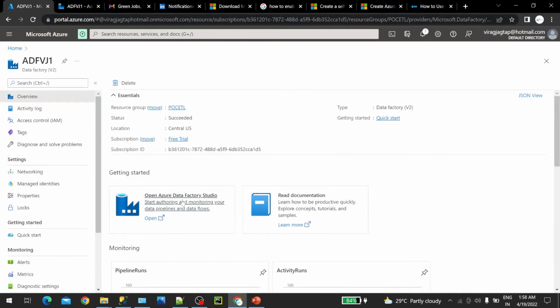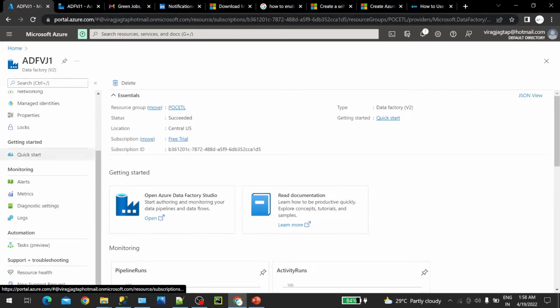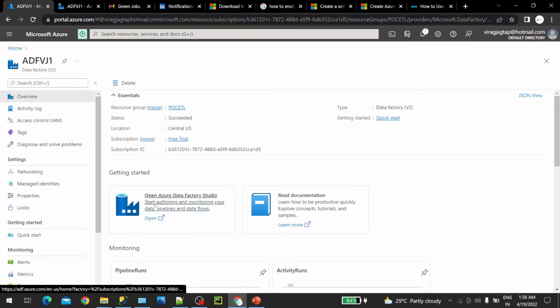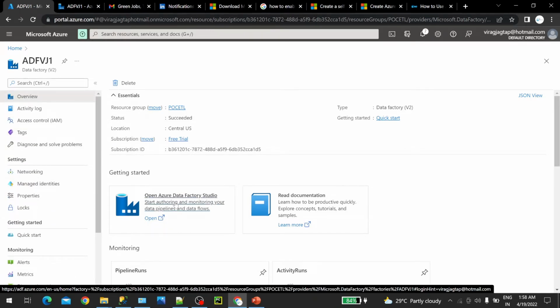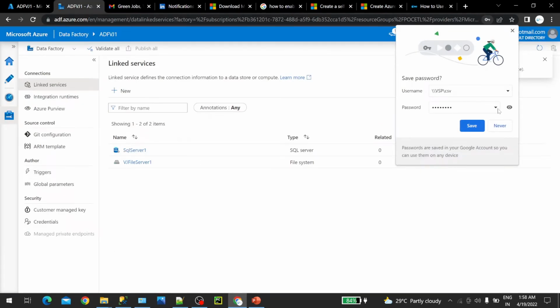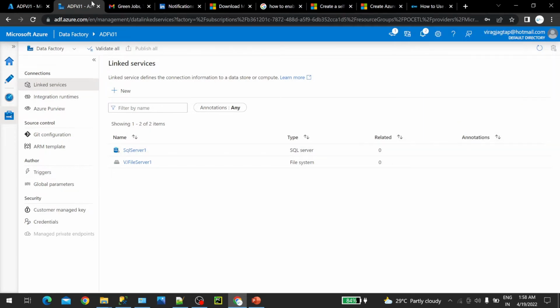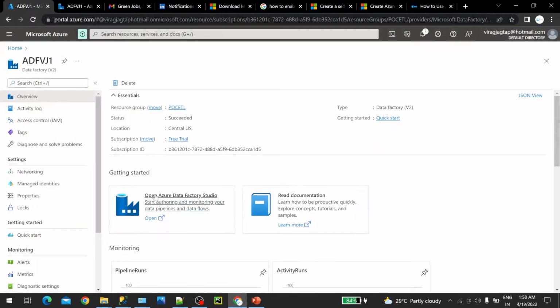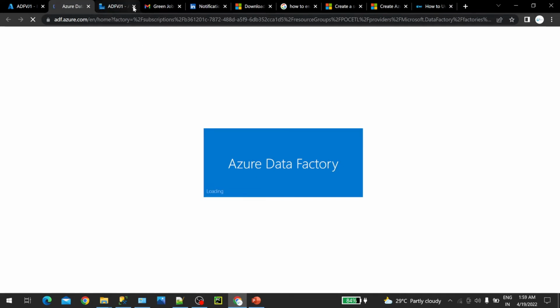So the next step is here, you will have this other information. Forget about this. Let's click on Open Azure Data Factory. It will land you in the studio here. Okay, fine. So let's click it here, so it will clear.